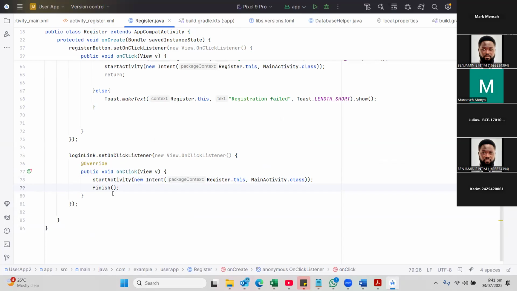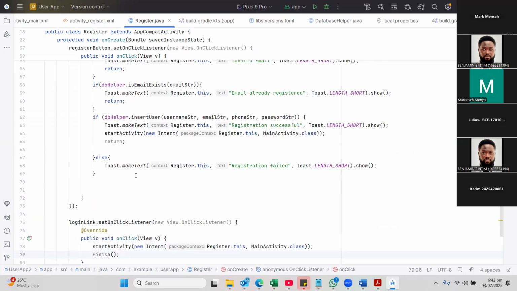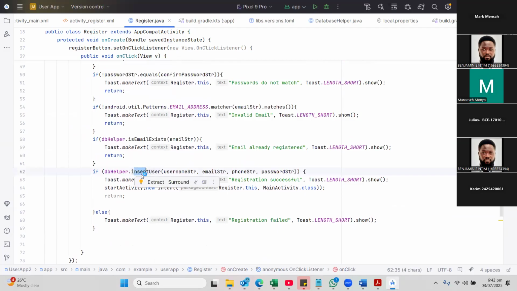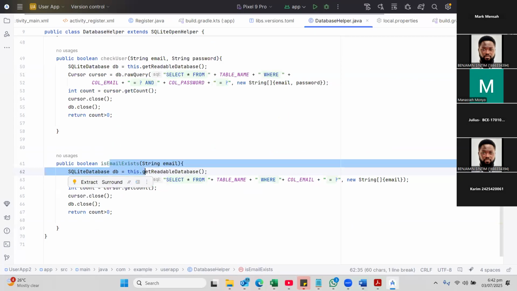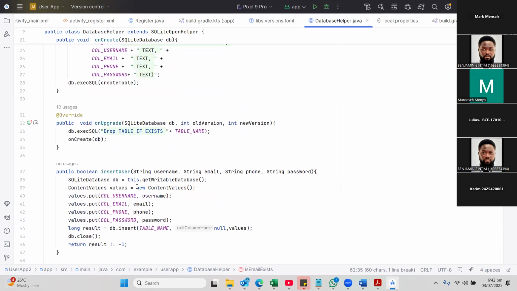So now, all of this code is for our registration page. We are done with our registration page now. Now, you can see that when I get here, I will put a value here, value here, value here, value here. I will leave here. I'll go to my database helper, and then the values will be taken by this.